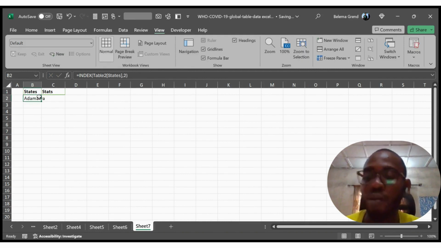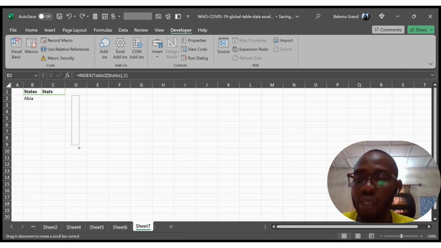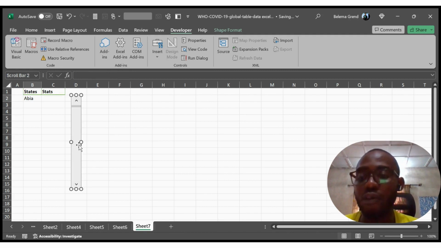I have Adamawa returned. Now the goal is for this to be updated automatically. So I'm going to insert a scroll bar, right? It's under the Developer ribbon here. Just click, and you can hover your cursor to be sure, so you don't carelessly select the wrong element. I'm just going to pin it here, your choice of how long you want it to be, based on the appearance of your cursor, and then I'm going to release it. You could make it thinner if you want.